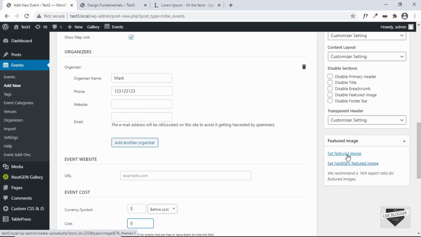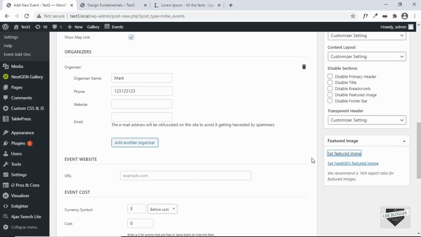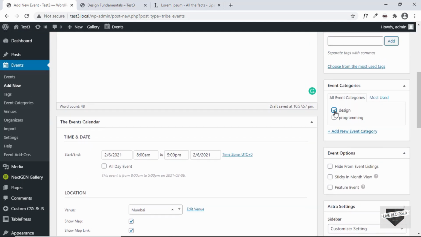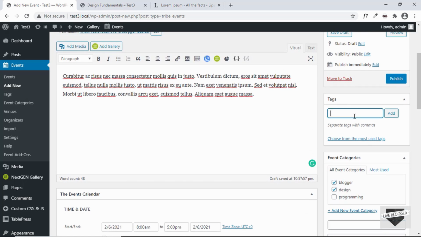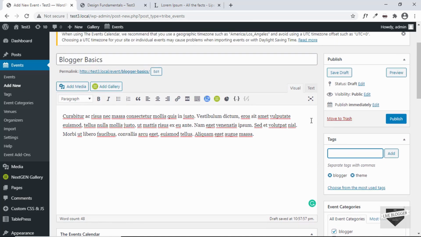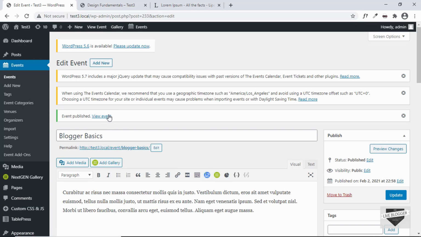Then let's go ahead and add some more options over here. So set featured image, let's select this one, and let's go ahead and select design, and let's add one more, blogger, and let's add blogger and theme as the tags, and let's go ahead and publish. Right, so let's view the event. Let's click on view event.